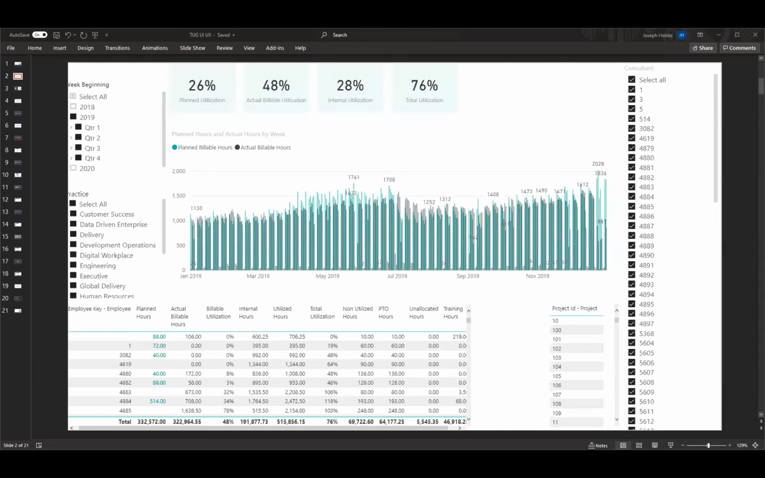Last time I did this was for the Kansas City tug. And one of the guys posted in the chat, this looks exactly like some of my reporting. So maybe that's you. And if so, let's walk through this one step at a time.